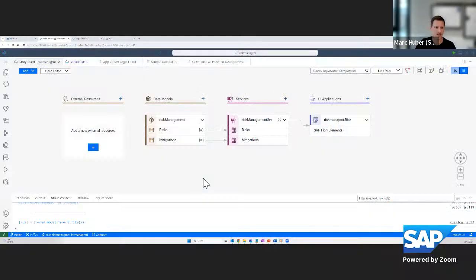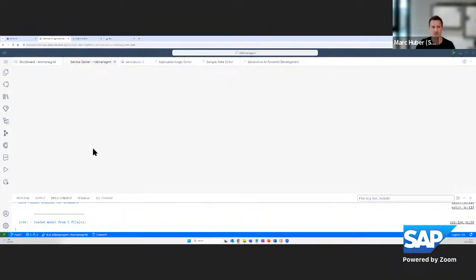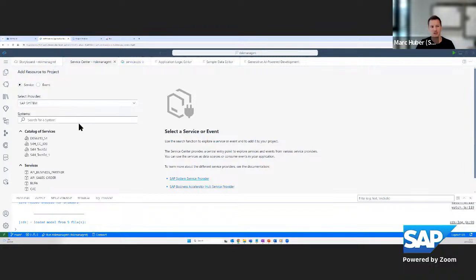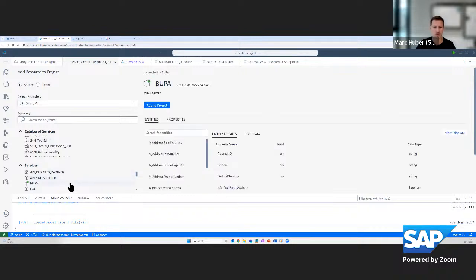Maybe I can quickly share it. I will just share my screen. That's probably easier. So it's pretty simple. Maybe I can also use the example that I've created. I can easily add my external resource directly in the tool itself. In the Service Center, you will see all your different SAP systems that are available and all the different services, and you can simply search for the object that you would like to choose. For example, here we have a business partner object, and I can select the entities that I need and just add it to my project, and that's basically it.